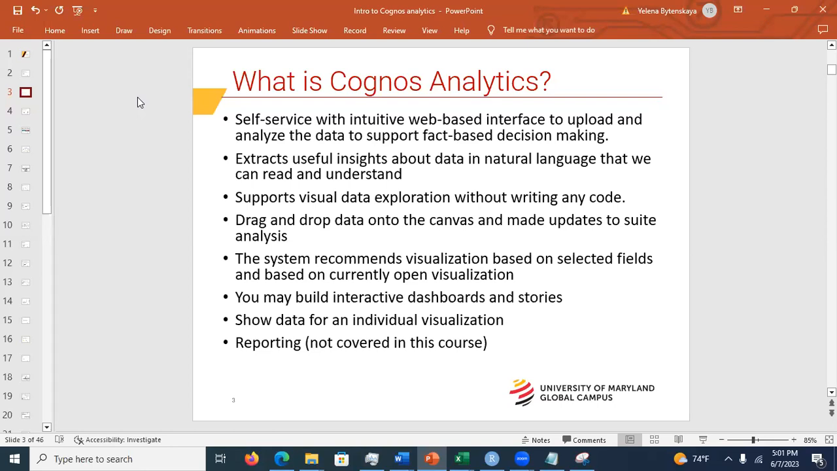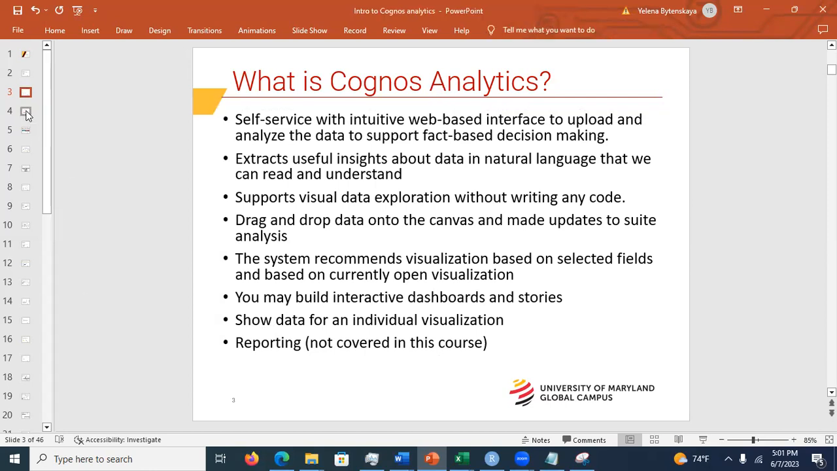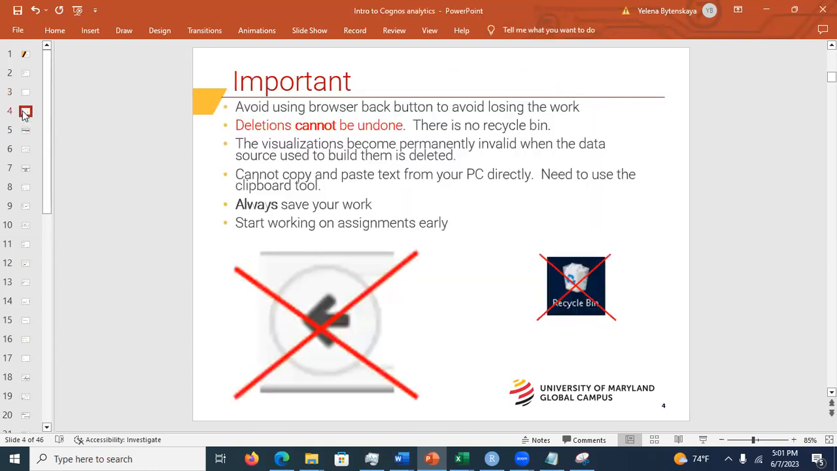So you may build interactive dashboards and stories, which we will cover in the next session. Then you may check which data is being visualized. And we are not covering reporting in this class, but just know that it's possible. All right. So now we know what Cognos Analytics is.